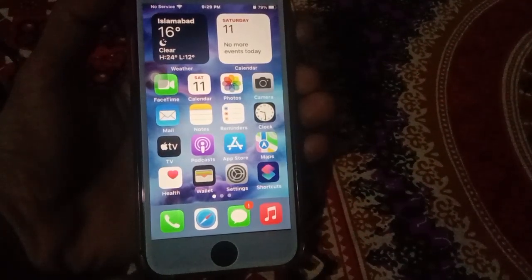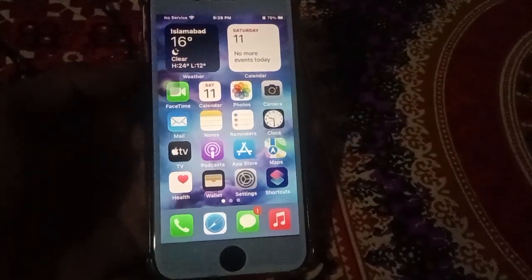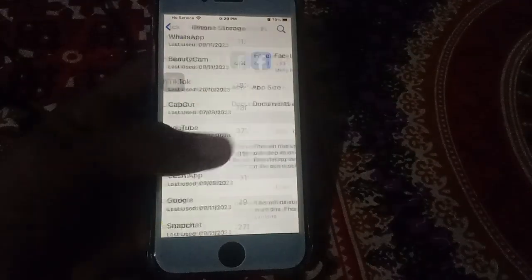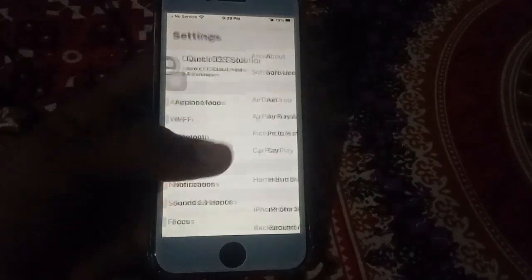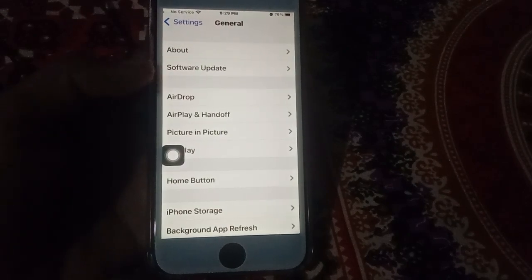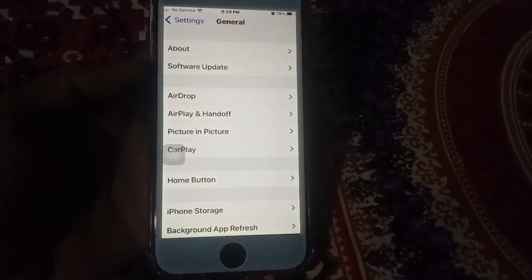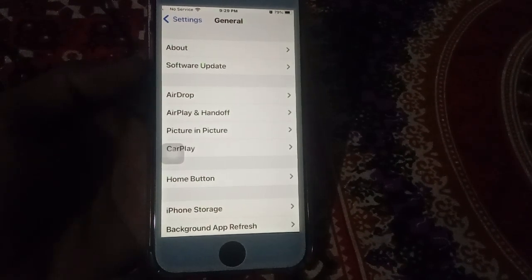Then last solution, update your iOS to the latest version on your iPhone. Open the Settings and click on General. Then click on Software Update, and if the latest iOS version is available, you must install it on your iPhone. Then your problem will be fixed and it will be 100% working on your iPhone.